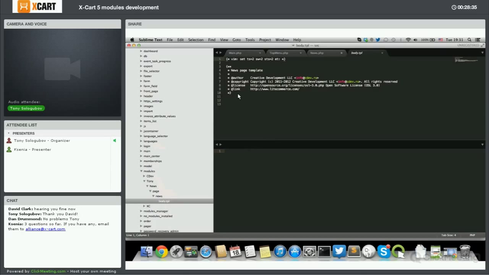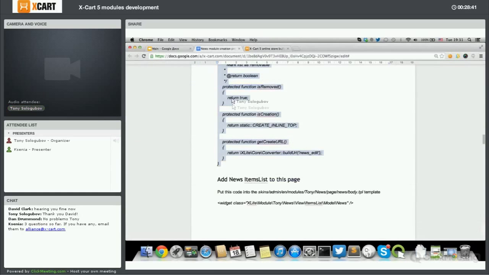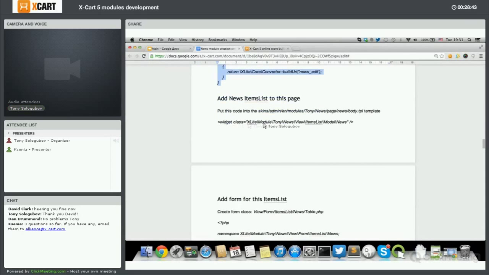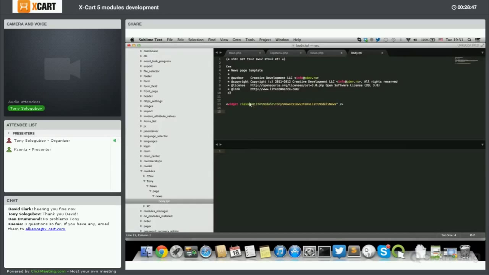As you can see, it's blank. We have a bunch of comments only there. And adding an item list widget is really simple. You just specify widget and the class of this items list. This is the path to this item list.